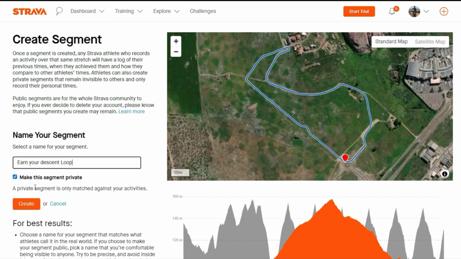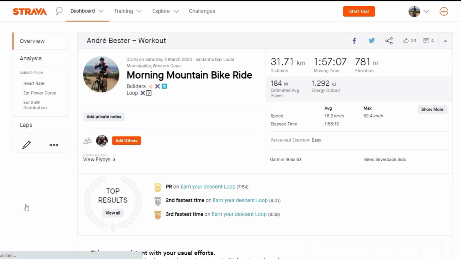If it's a private segment, it's only going to be matched against your activities. Nobody else is going to be able to do it, and you won't be able to compare your activity or your attempts to any other rider. So let's just click on that, and then it will be public. Everybody can do the segment, and we click on create. So yeah, now the segment is created.